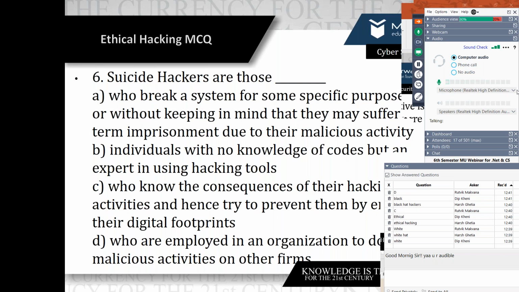It means the suicide hacker is not aware of, or does not care about, whatever they are suffering or whatever punishment they have. That is the answer A.